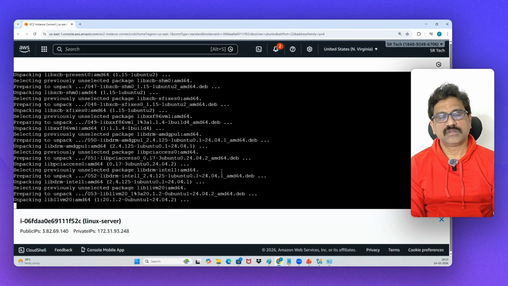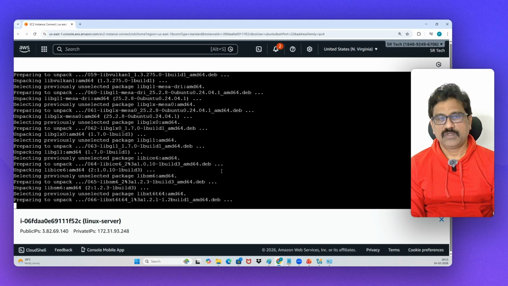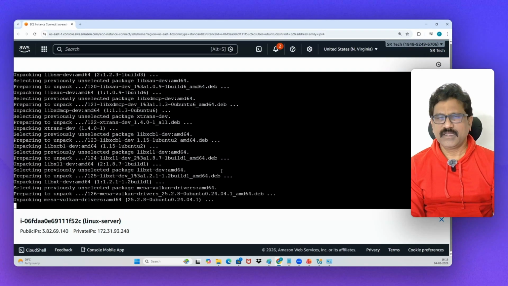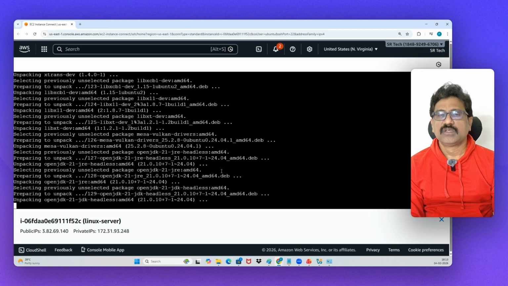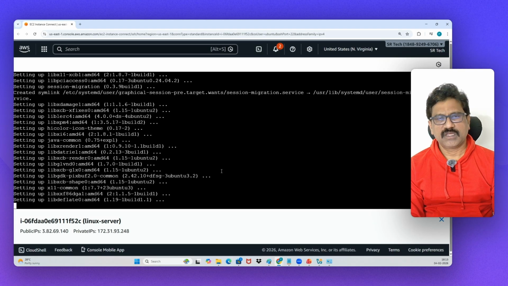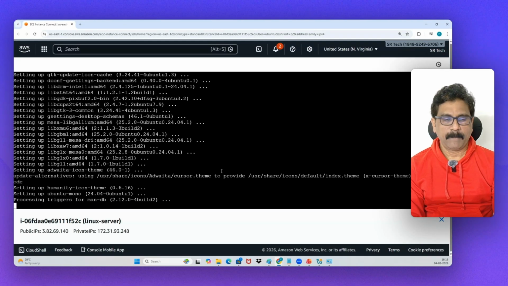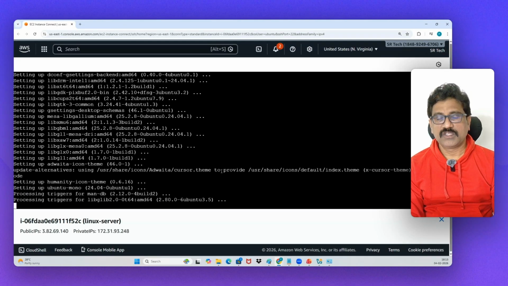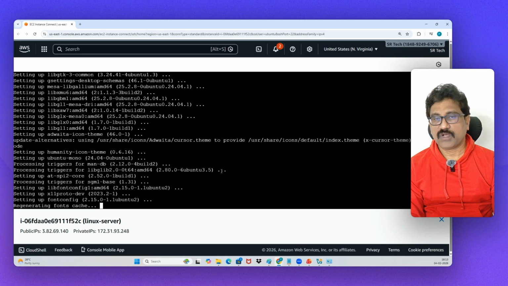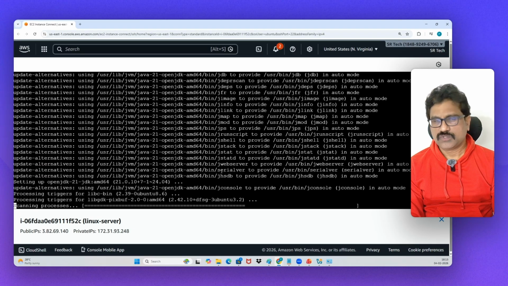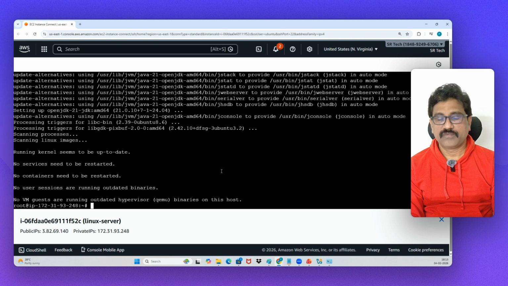JDK or Java, both are same. If you are new to Java, JDK stands for Java Development Kit. So everything, that means Java compiler and JRE, everything will be installed in that package. If you install only Java, again you need to install Java compiler if required. So that you need to do again and again. But if you install complete package JDK, Java Development Kit, everything will be installed.